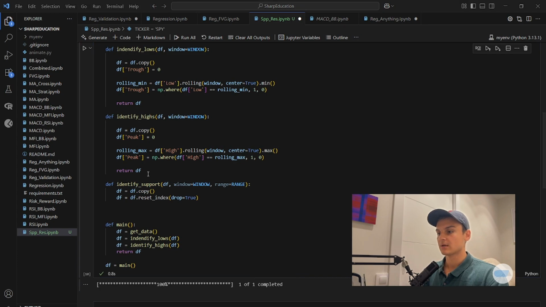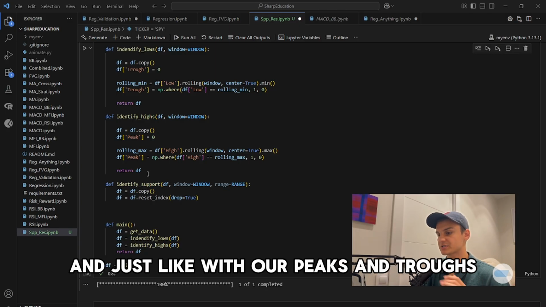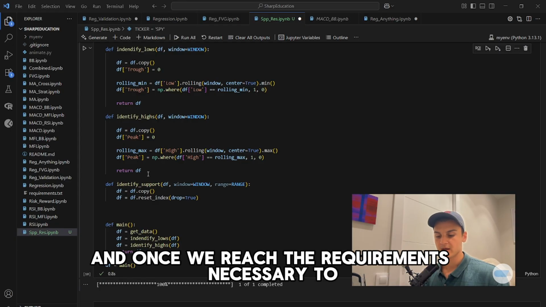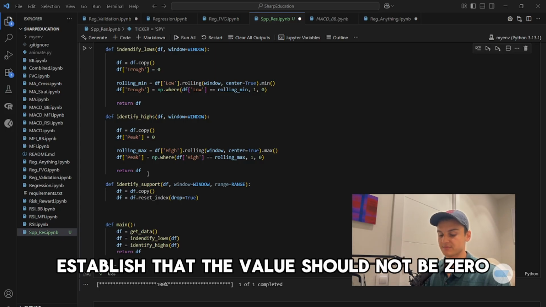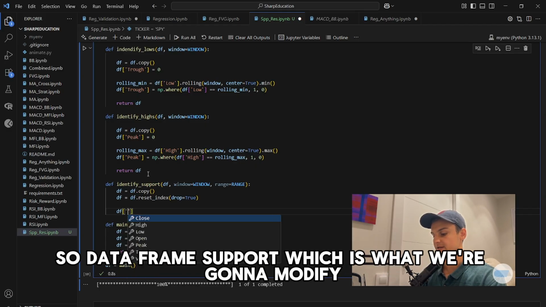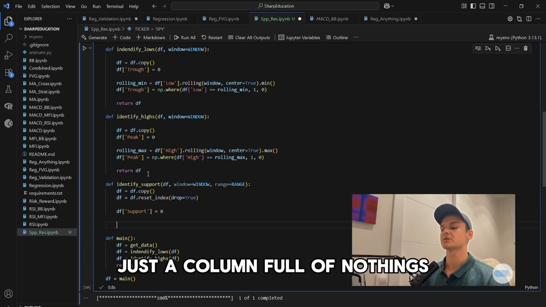Now, what we need to do is create a column specifically for support. And just like with our peaks and troughs, the column is initially going to be 0. And once we reach the requirements necessary to establish that the value should not be 0, we'll make a modification to it later. So data frame support, which is what we're going to modify, is going to start off as 0. Just a column full of nothings.